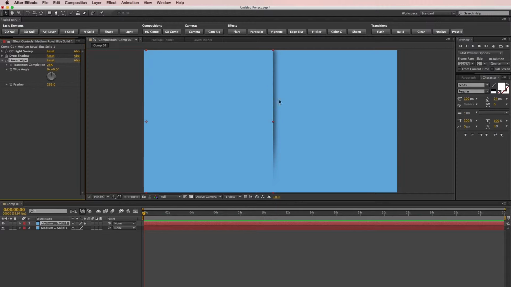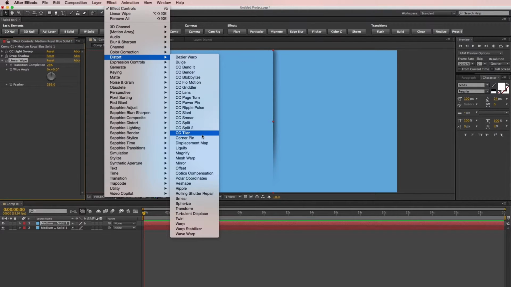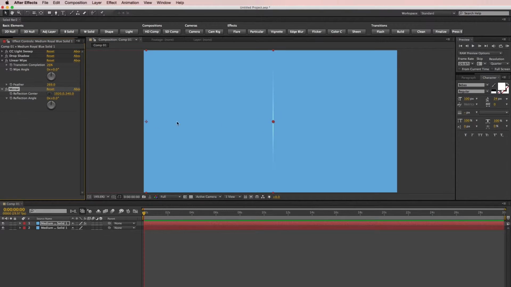and in order to get the other side, I'm going to apply the mirror effect. So I'm going to come up to Effect, Distort, and come down to Mirror. And that's not looking right, so I am going to rotate this. I believe it's negative 90 degrees. And now you can see we're starting to get our cut effect.